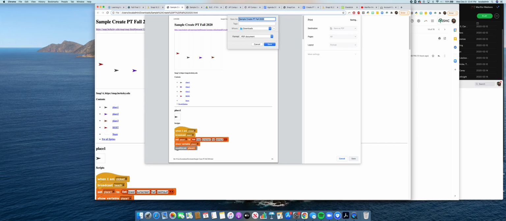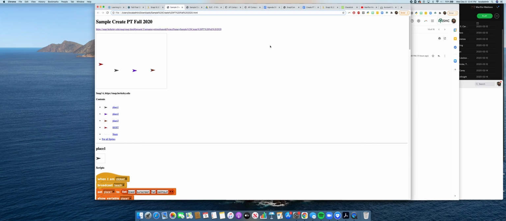And then you can save it as whatever name you want. I'm going to call it Sample Create PT Fall 2020. And then I might add my last name to it so that I know which one I'm doing, or version 1, version 2. You can add all that stuff.